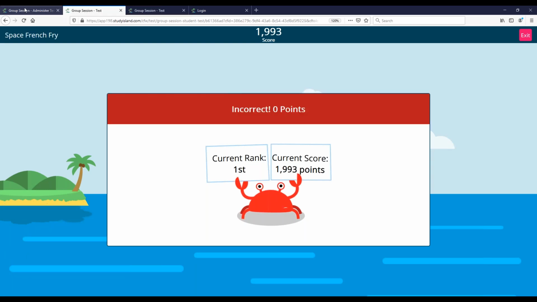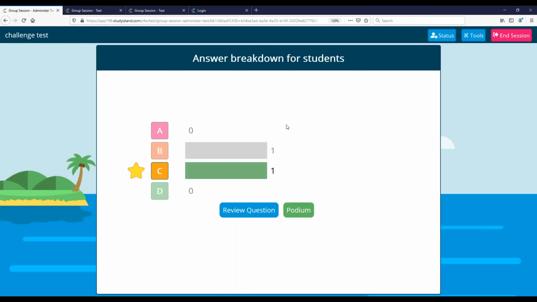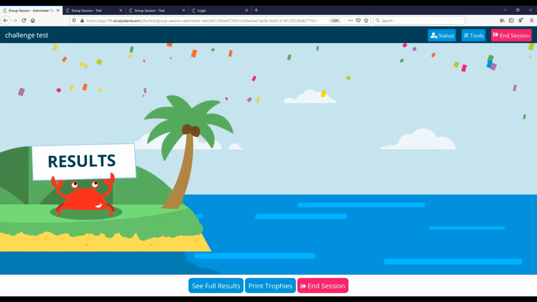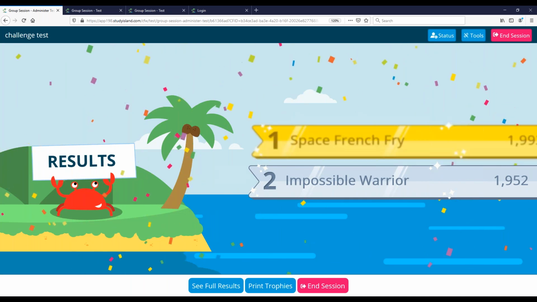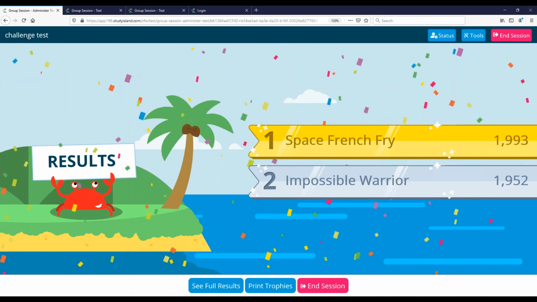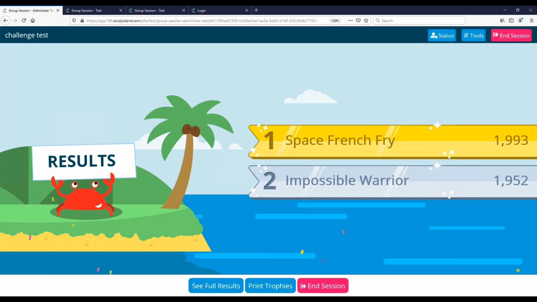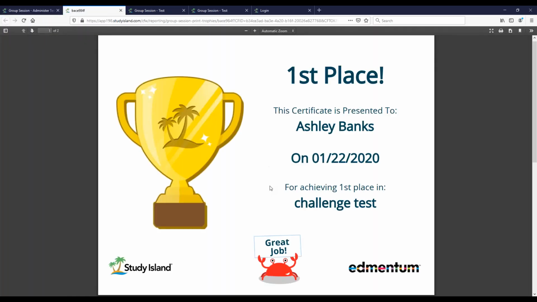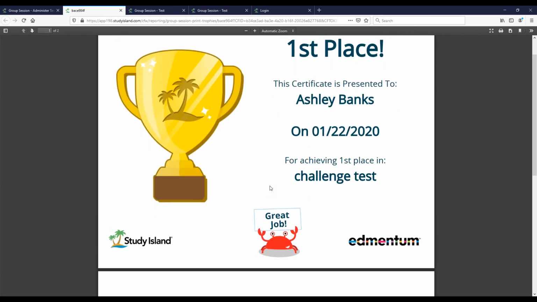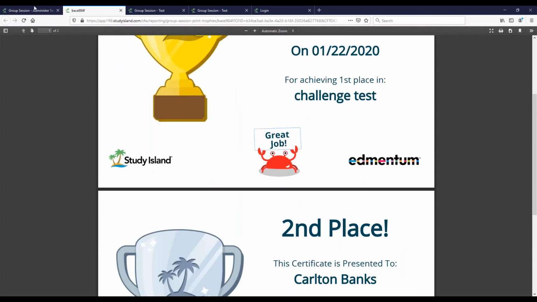And so now we can see the answer breakdown. I can review the question if I want, but we're going to move forward to the podium. This shows at the end, you see the podium, you see who wins, the total score, and you can even print trophies for your students if you want with their names on them. It shows how they performed, hang those up in the classroom.